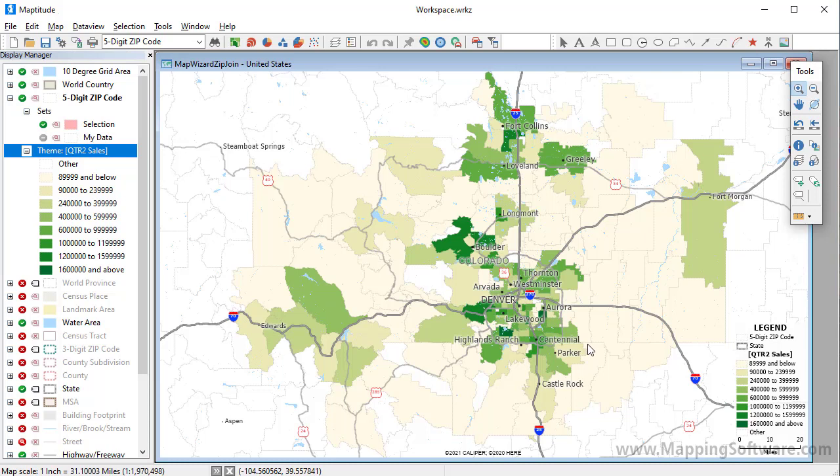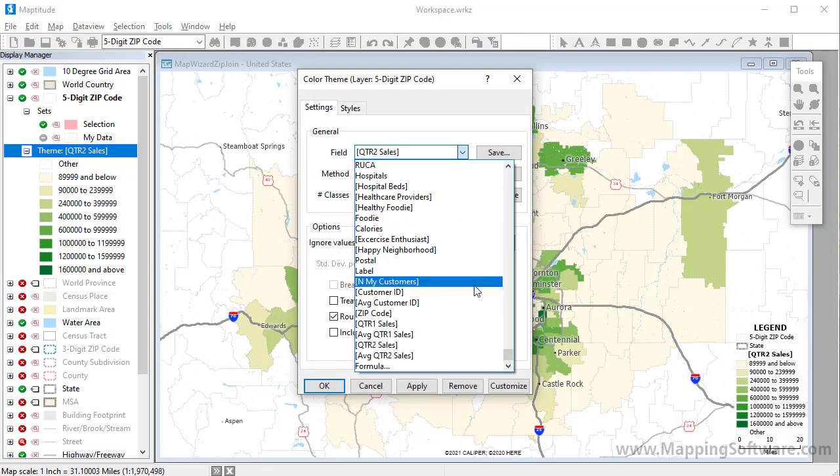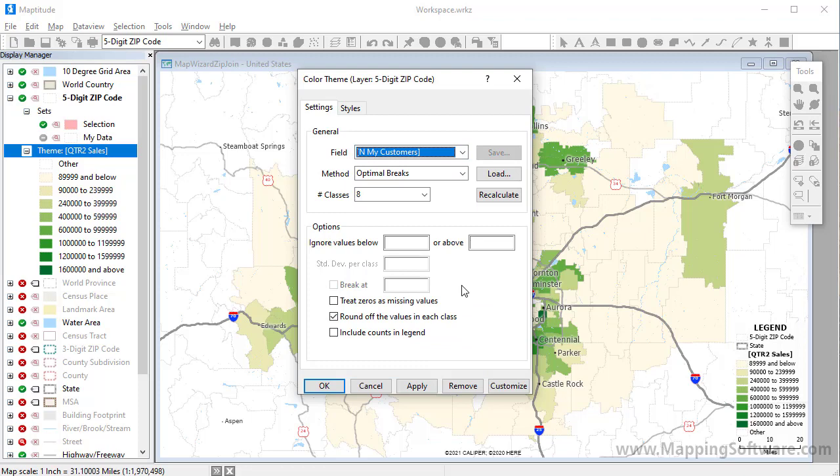You can see that postal codes with high sales totals are shown with a darker color green, and postal codes where sales are lower are shown with pale yellow and green. All of your aggregated data are available to map, not just the second quarter sales that I chose in the Create a Map wizard. For example, if I click the Color Theme button, I can choose to map the number of customers, the total first quarter sales, average first quarter sales, etc. I'm going to choose this field to change the map to show the number of customers in each postal code.